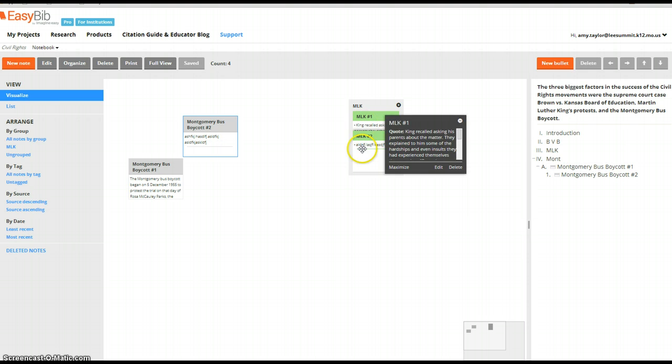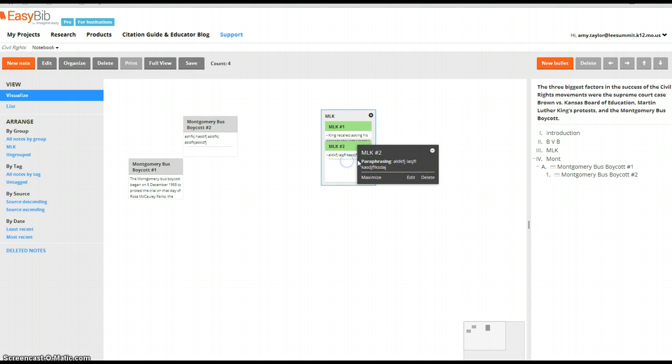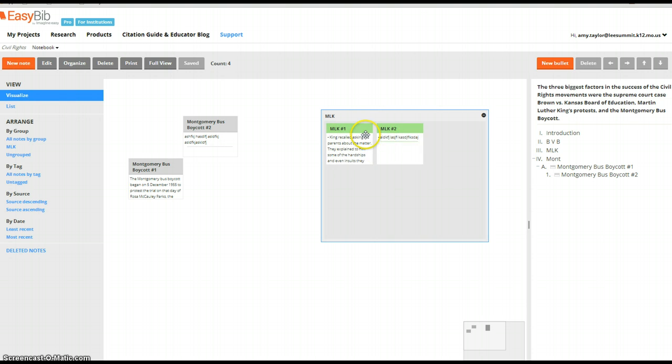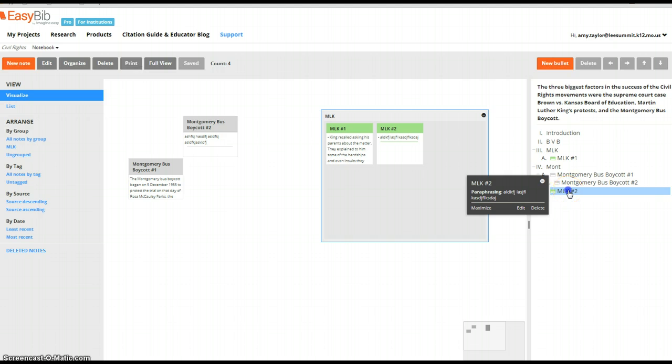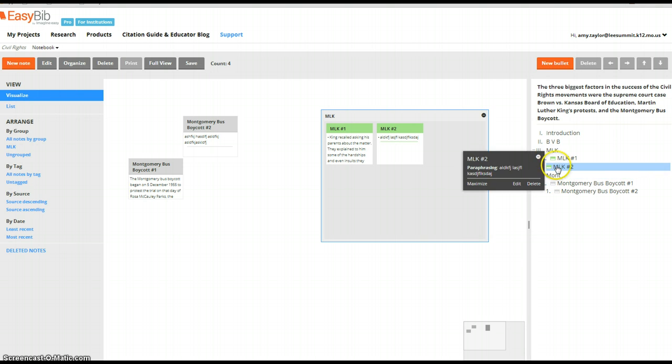Over here I have some MLK quotes, but they're grouped together. And so whenever I click to drag, it drags the whole thing. To change that, I'm going to click on the plus sign up here. It will open up the whole group, and then I can take them and put them where I need them. Again, if they go to the wrong place, I can just click and drag. They're very easy to use.